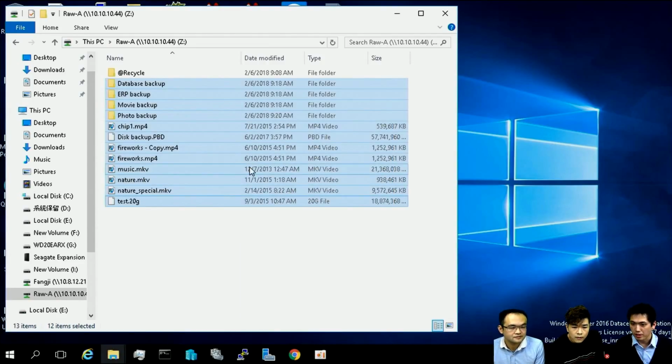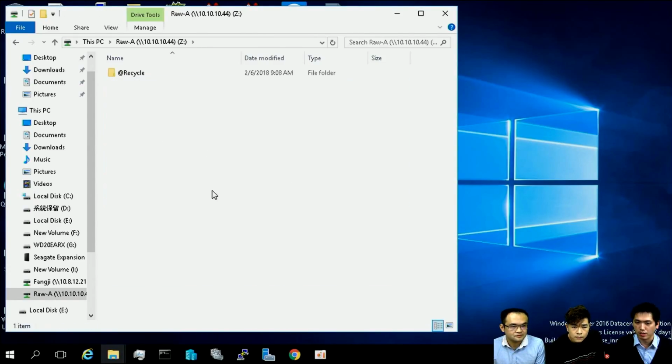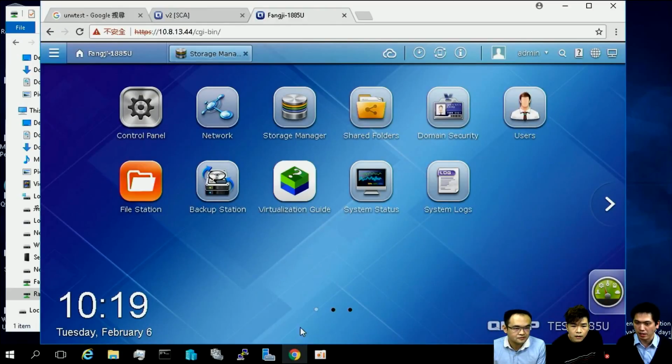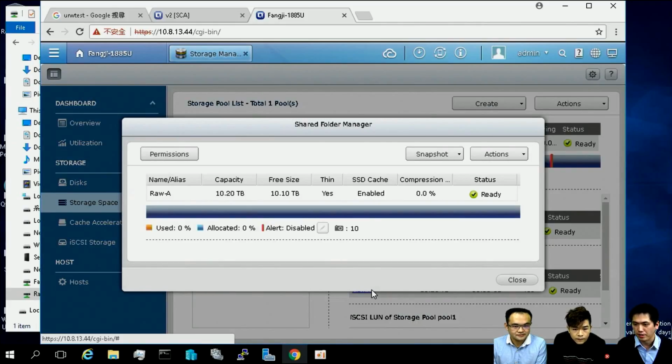So if some human error occurs, for example, someone misdeletes all these files in the share folder, the storage administrator doesn't need to worry about it, because they just need to go back to our storage management, check the snapshot for this share folder, and go into the snapshot manager.